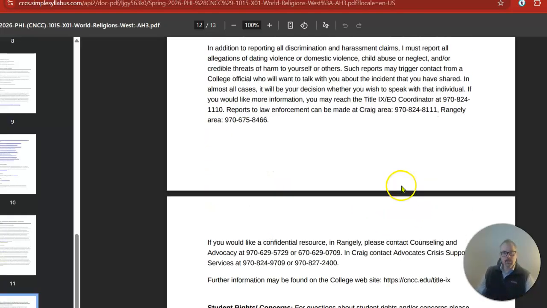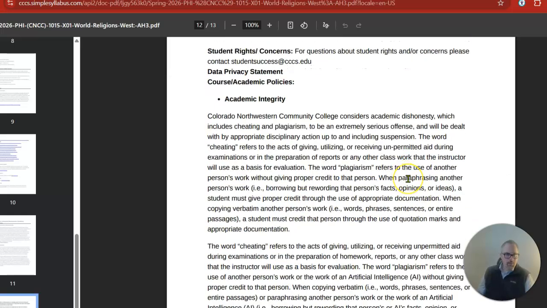Mandatory reporting policy, and then academic integrity. Since I am at CNCC, I operate under CNCC's academic integrity policy, right? Cheating, plagiarism, but most importantly, this course is designed around demonstration of your knowledge, your critical thinking, etc. This means that the use of AI is not permitted unless I explicitly state in writing that it is permitted. If AI is used, then unfortunately you are in violation of academic integrity.